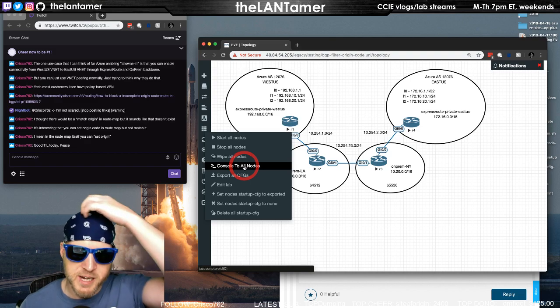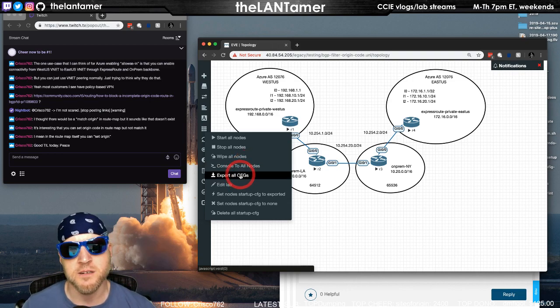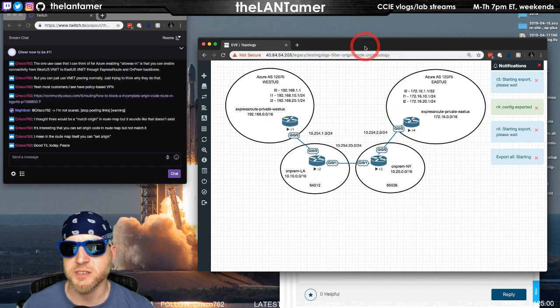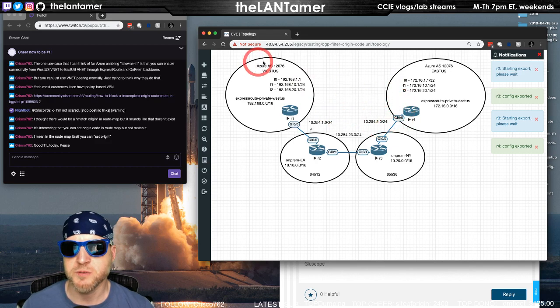But maybe I'll come back at some point when I've got this worked out and how I want to do the community, because there's other things I want to do with communities too. Since Azure does observe those. And they do support extended communities also natively. So yeah, we'll just save this lab.